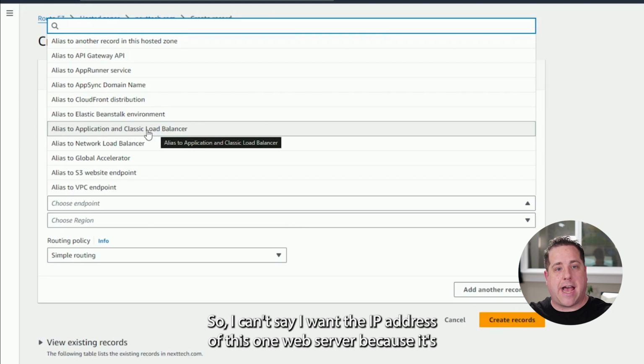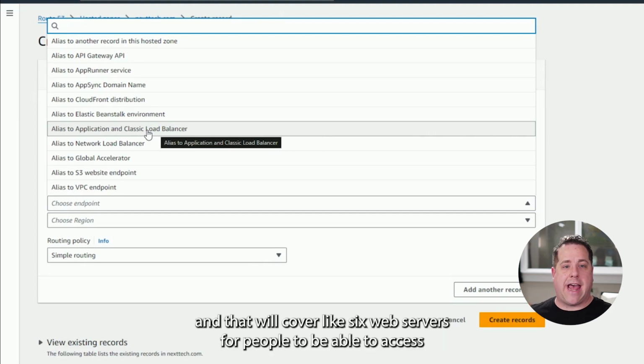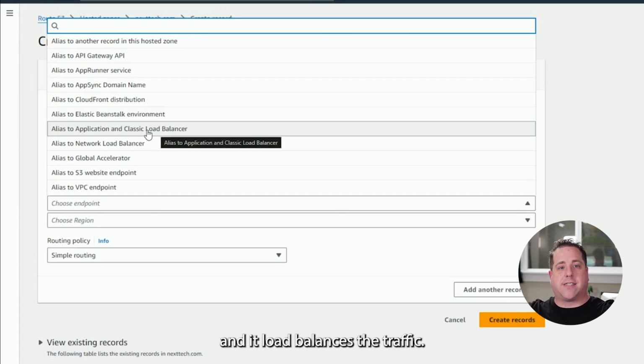So I can't say I want the IP address of this one web server, because I want it to go to a load balancer that is a named item, and that will cover like 6 web servers for people to be able to access, and it load balances the traffic. So this is really nice.